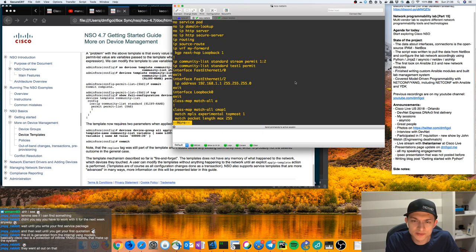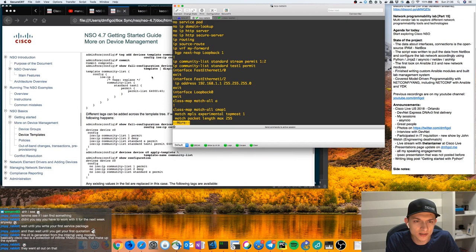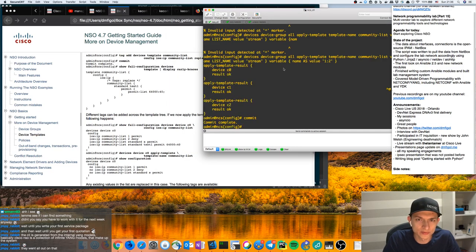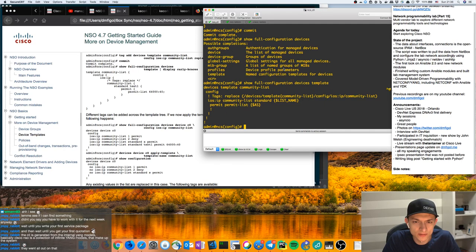There is one part that bothers me a little. The template had a tag. It had a tag replace. But I don't see that config was replaced. It says tag replace on community list.